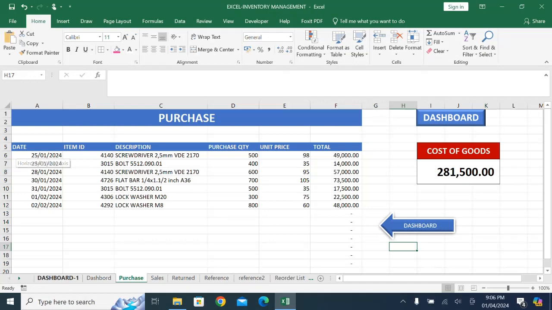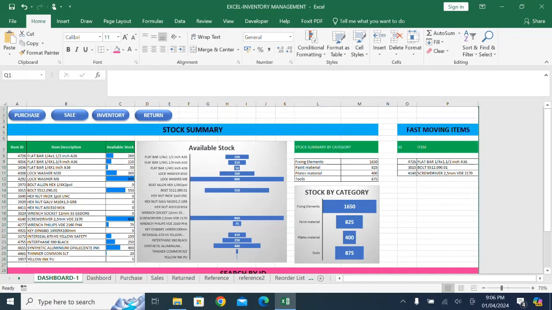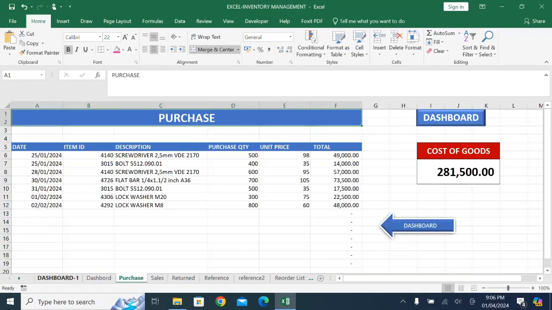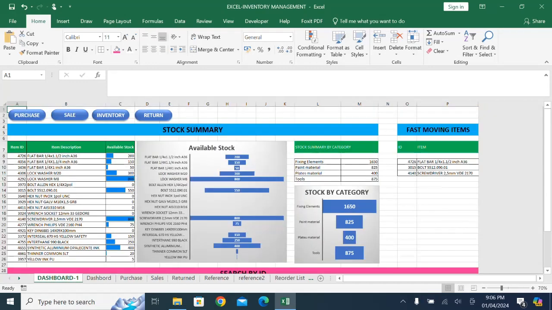Once it is hidden, the problem is when you click on this one, see it goes to the Purchase now, and I click, it comes back. But when I click on the Inventory, it won't go to the Inventory because that sheet is hidden over here. So just understand that this is the way you can hide it. Certain data you don't want to touch, or you don't want to edit, those types of sheets you can make hidden.